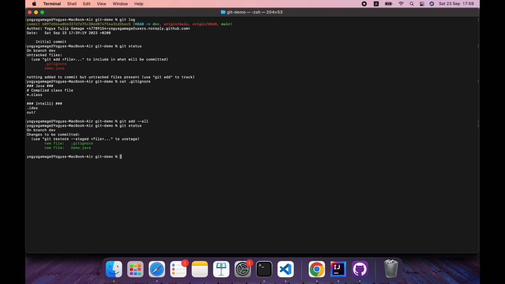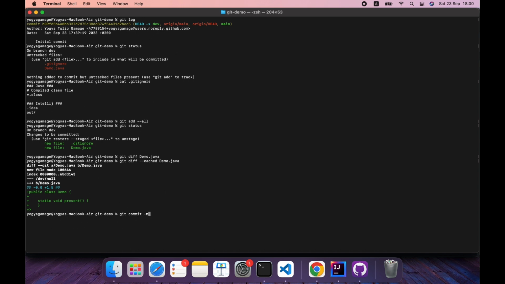But just to show you the change that I have added in the demo file, I have to add a cache because now I have staged the file. So these are the changes that I have added to the demo.java file. So I will continue on committing the changes.